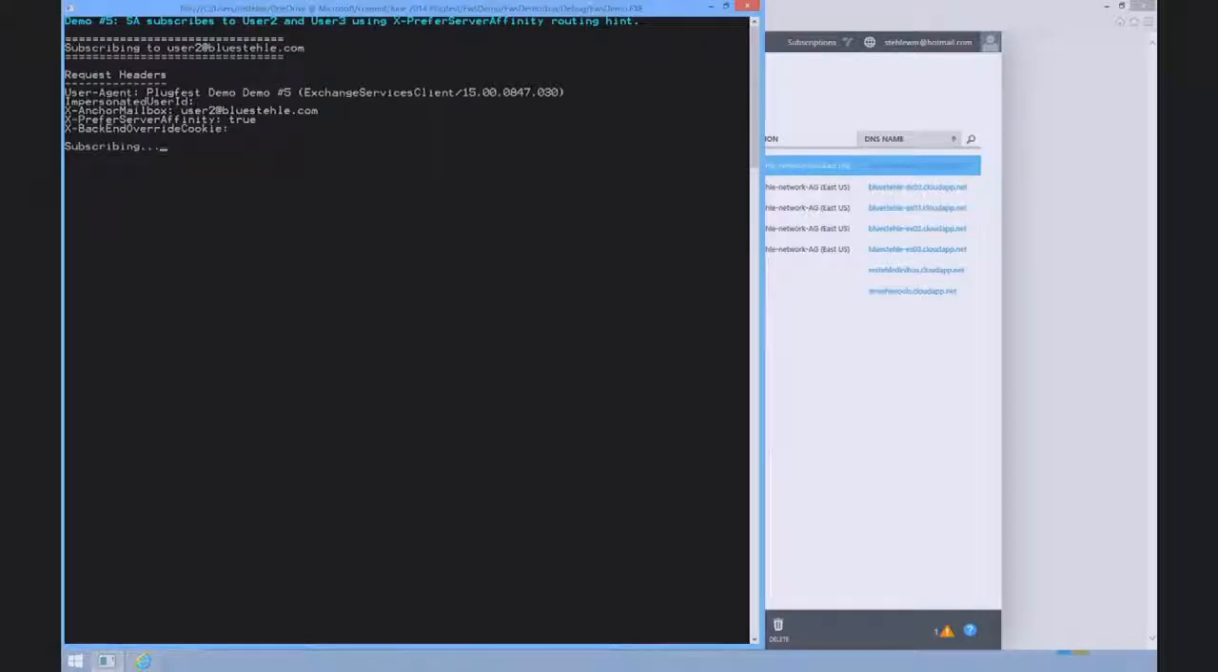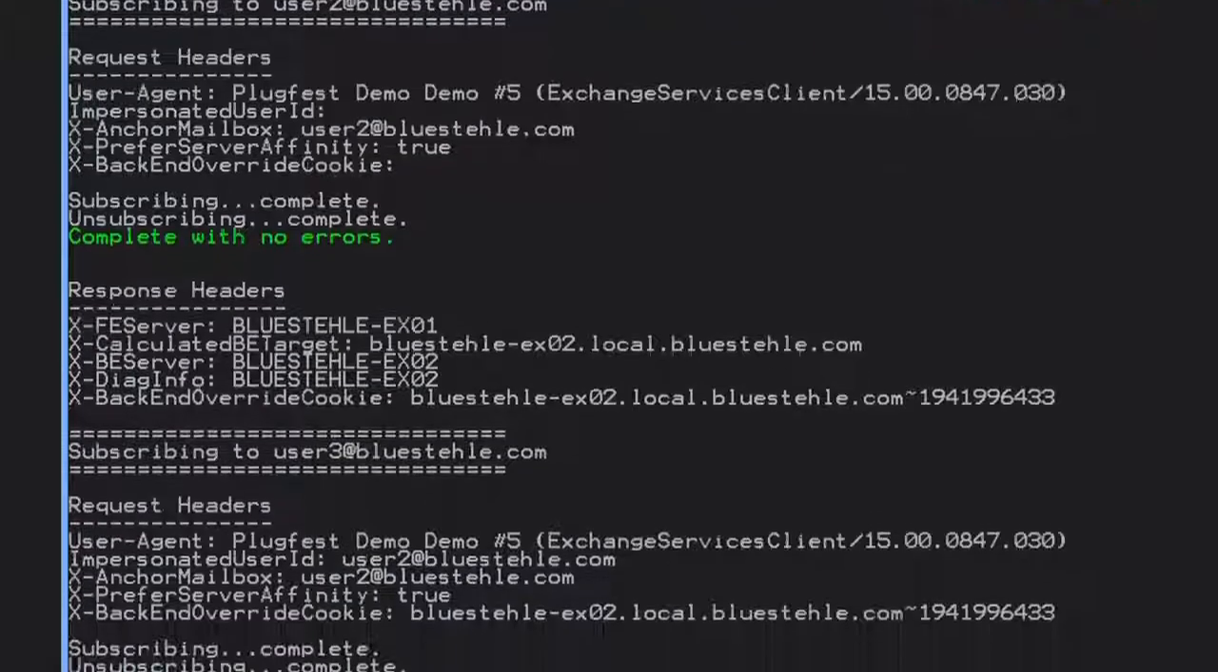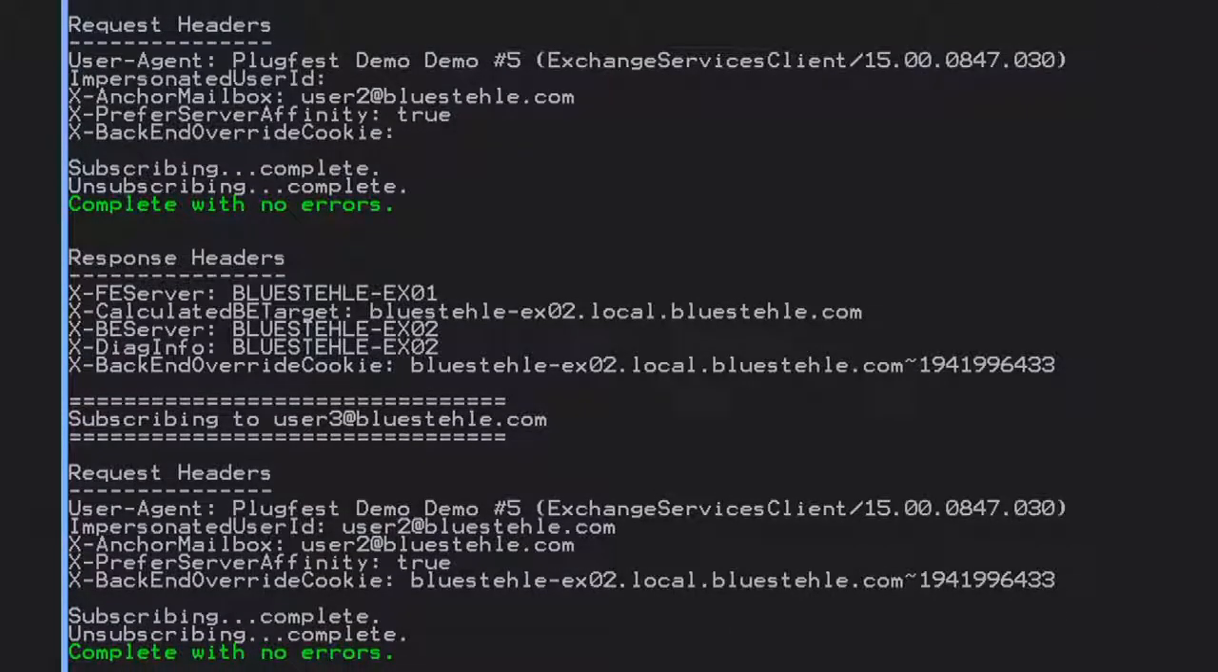On this next example, I'm going to use the backend override cookie. You can see on the first request that I've got X anchor mailbox set to user 2, but prefer server affinity set to true. I don't have a cookie yet. I get that cookie from the server, so my first request has no backend override cookie. In the response, I get that backend override cookie, and on my next request, I resend it.